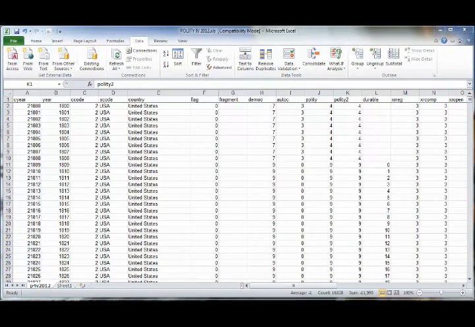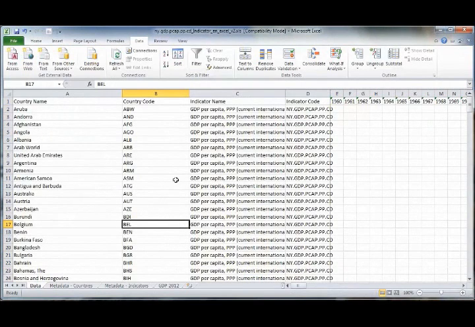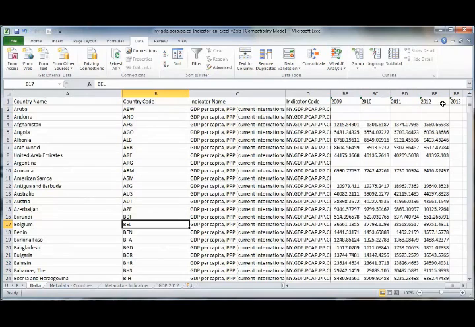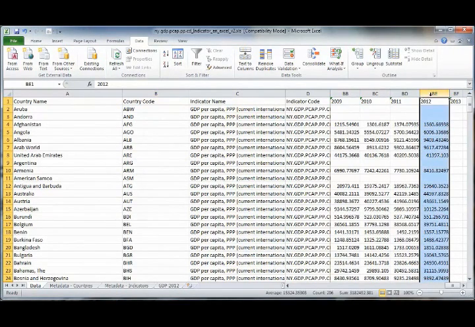Your other data set comes from the World Bank. World Bank also has GDP data that you can download as an Excel file, and it looks something like this. It lists all the countries down the side. It has data from 1960 all the way up to 2012, as you see here on this column. For our purposes, what we're interested in is the GDP for 2012 for each country and the Polity 2 score for each country that measures their level of democracy.